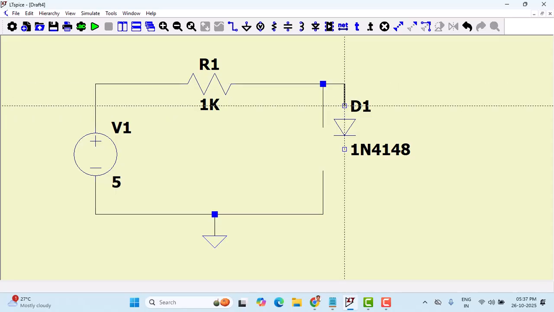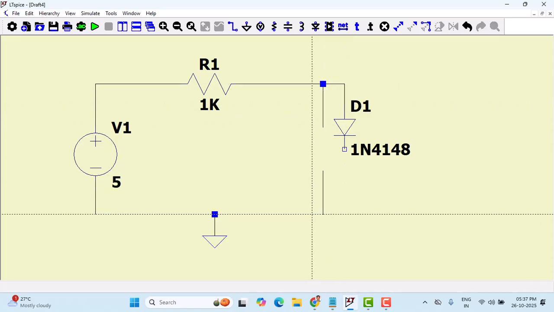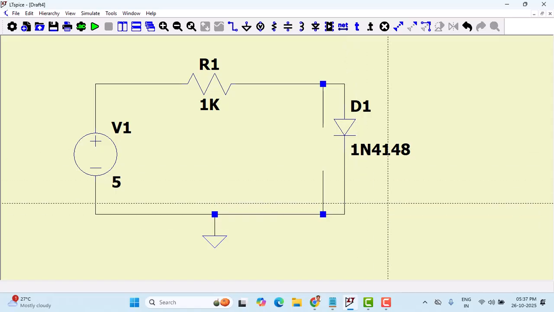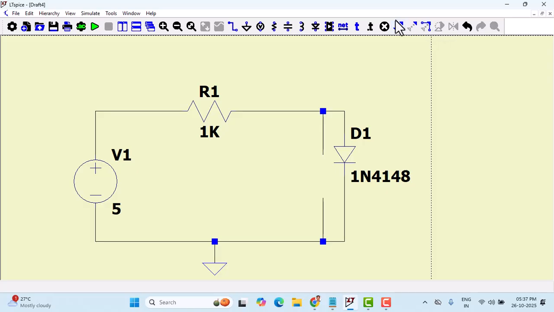I'll click here, and I will click here again, click here, and I'll remove these unwanted wires by clicking here. See? This one, this one. Right click, it will disappear. It's user friendly.